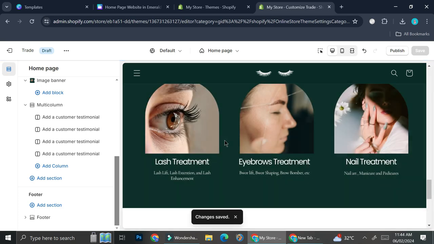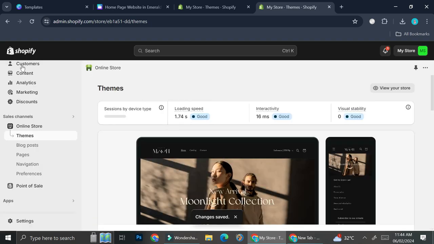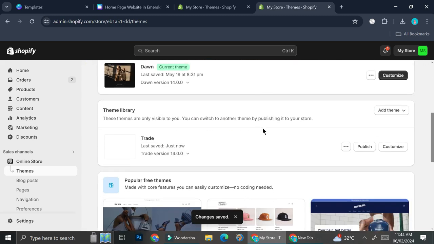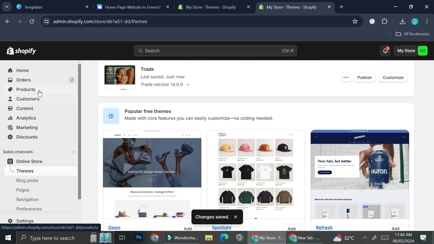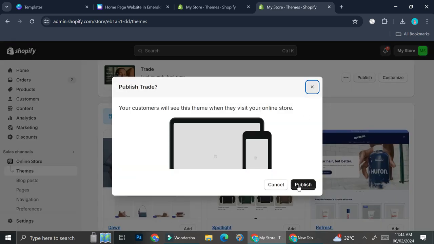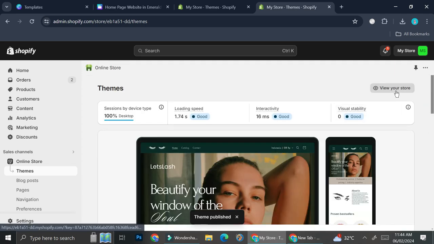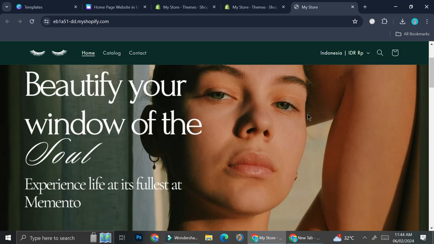And then let's say that you want to add your product, you can go back into your Shopify and then go to this product sections right here and enter your product through here. But I'm just going to publish this once real quick, and I'm going to show you how it looks like in live view. So this is the overall website.